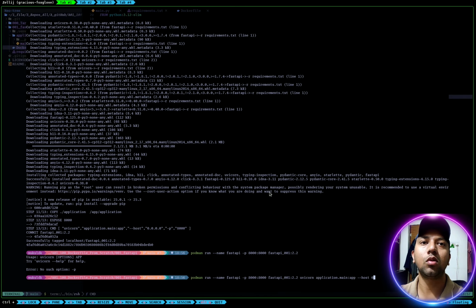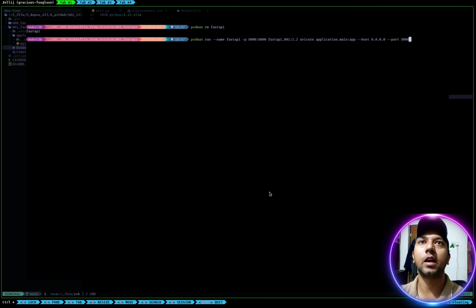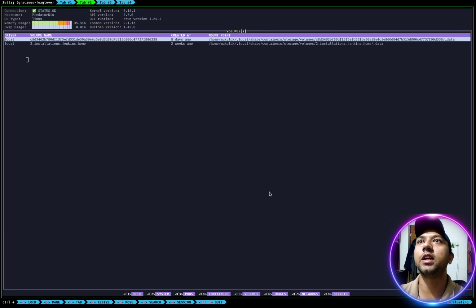Okay, the image is running already. So before running this command, let's remove the image. podman rm fastapi and run this thing again. Okay, so the image has started running. Let's check it inside our podman-tui.